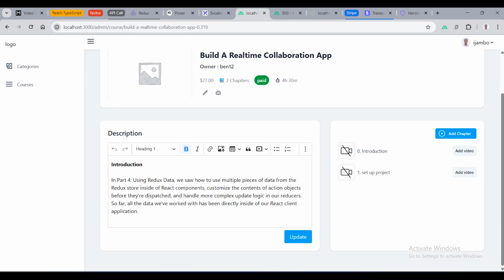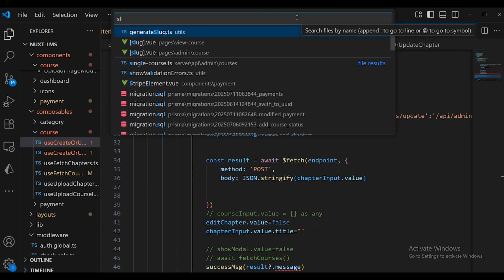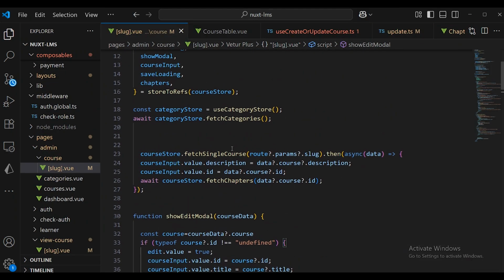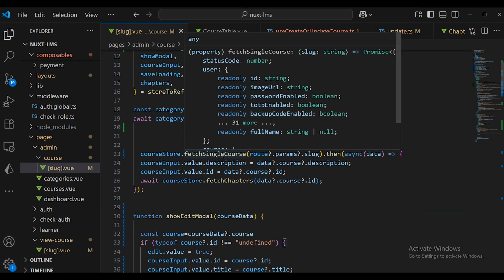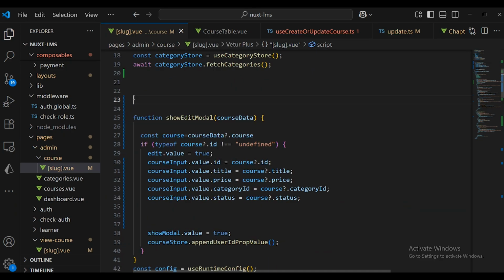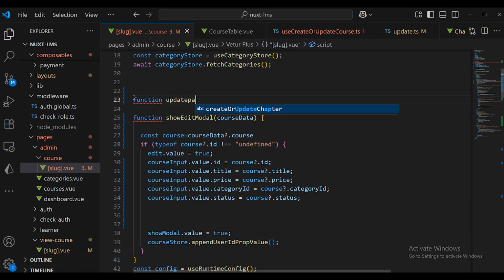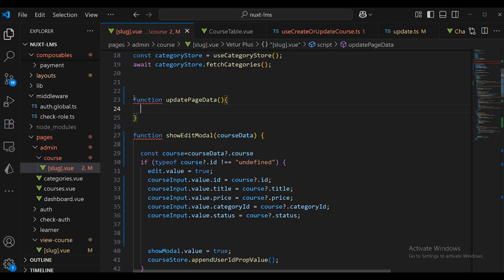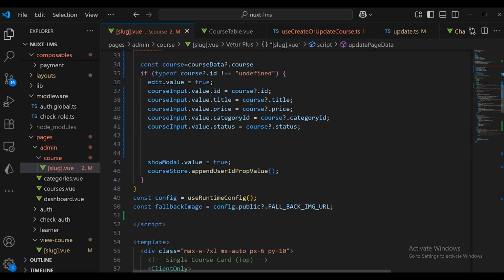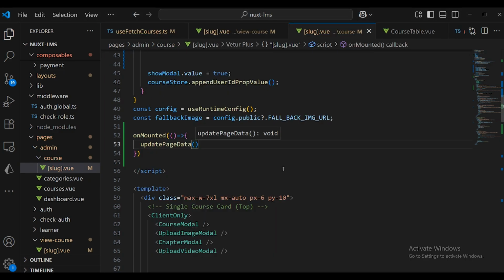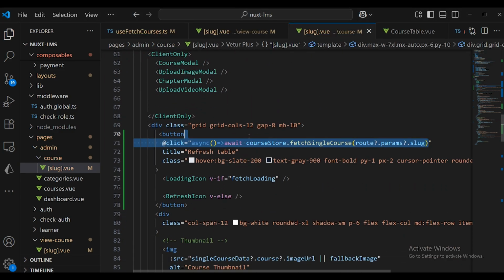For the chapters too, I'm going to pass you another function. We are going to head into the page, and you can see we call fetch single course data. I'm going to wrap that into a function called update page data. Okay, like this, and then we're going to copy this function and pass it at the bottom. When we mount this page to the DOM, we're going to call that function. And I'm going to pass it to this button right here.